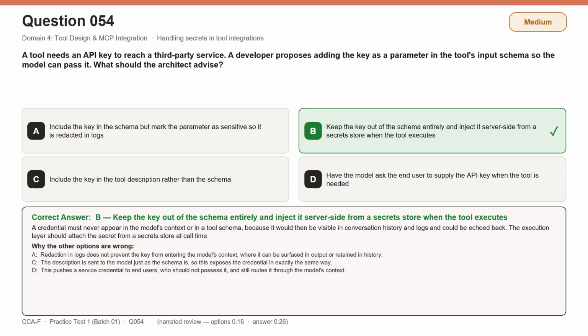Now, why the other options are wrong? Include the key in the schema, but mark the parameter as sensitive so it is redacted in logs is incorrect. Redaction in logs does not prevent the key from entering the model's context, where it can be surfaced in output or retained in history.